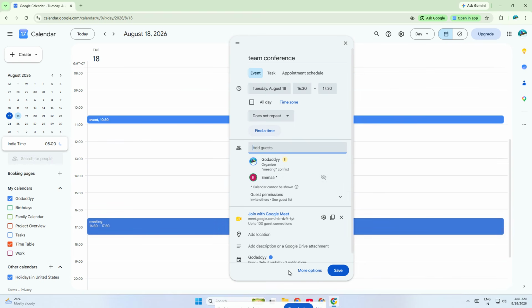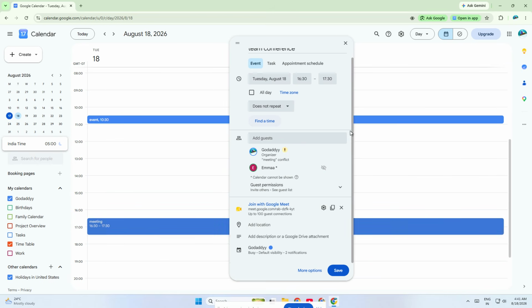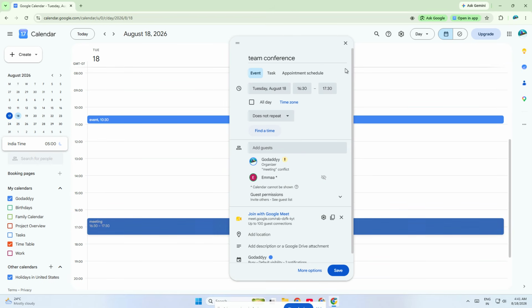After that, take a moment to review everything. Check the title, date, time, and meeting link to make sure everything looks correct. If you need reminders or notifications, you can adjust those before saving. When everything is ready, click Save.